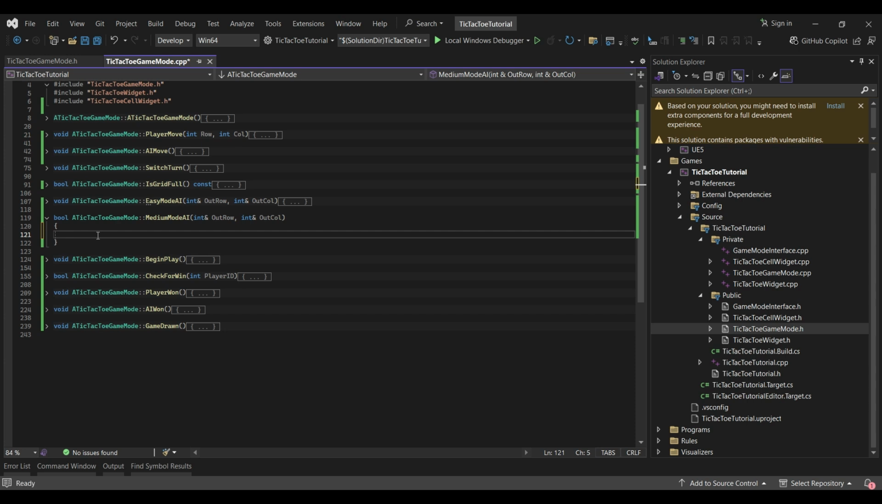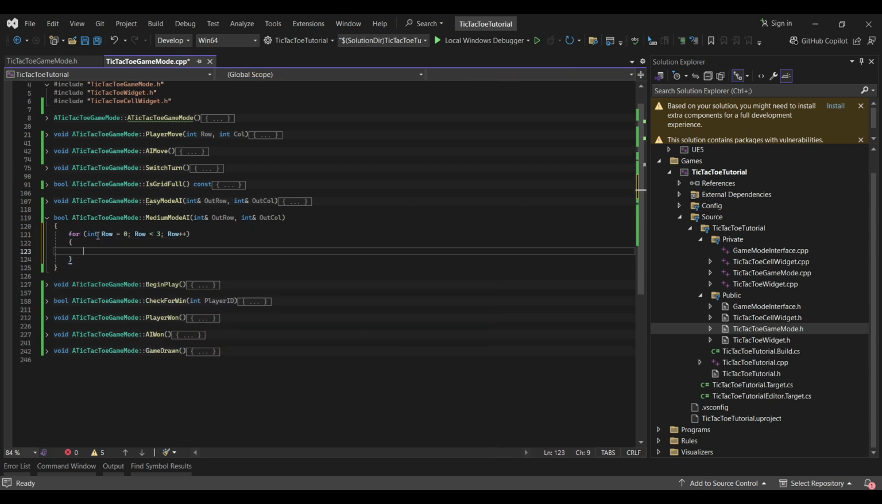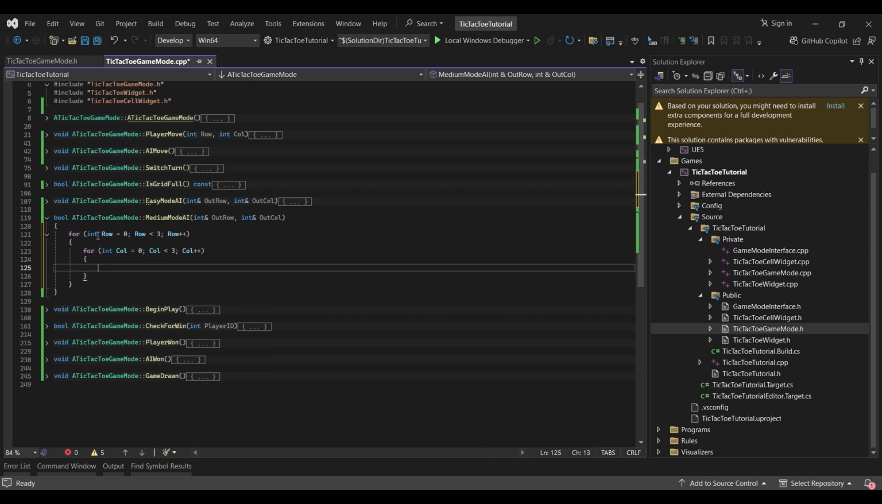Okay, so first we need to check for all the available cells by doing a for loop, iterating over all the rows and all the columns to check for an empty cell. Okay, so for int row equals 0, row smaller than 3, row plus plus, and now we do a nested loop for the columns. Column smaller than 3, column plus plus.